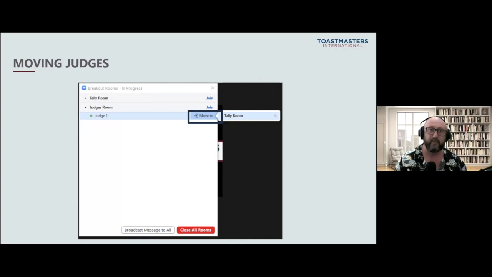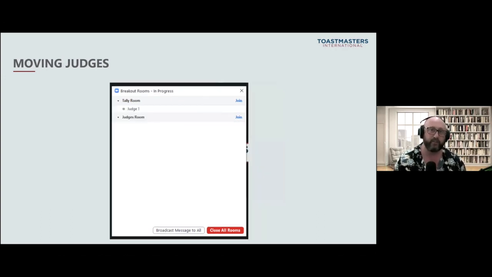Now, to cast your vote, you need to then move that judge into the tally room because the votes are anonymous. Because if we were casting our votes in front of other judges, what would happen is that the other judges would hear who you are voting for. And we can't have that because that could influence the other judges. So we don't want that. So we want to move them into the other room one at a time.